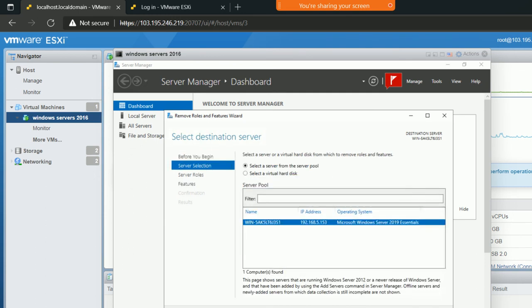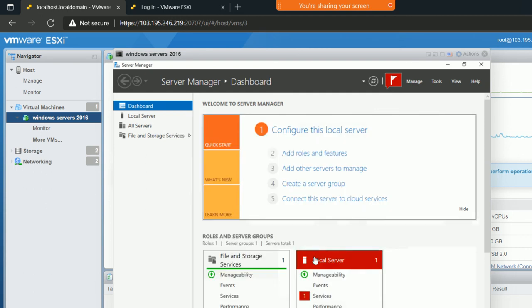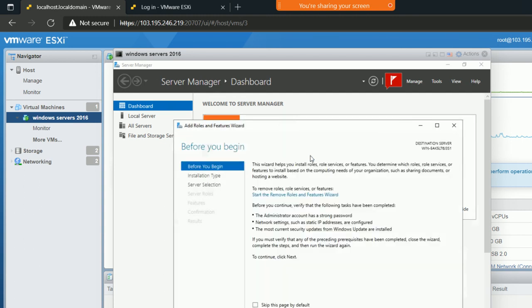Let me do one thing. Let me add the role once again. So I think if that works, then we will just talk about it. Okay, no, it's not going to take. So we have to click over here, right? Add roles and features.